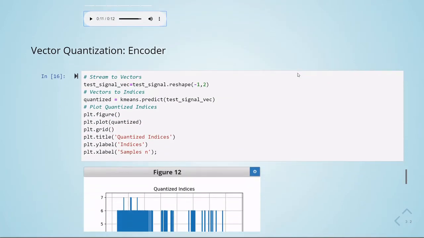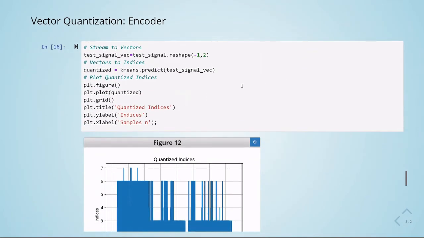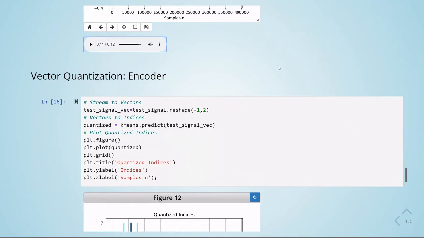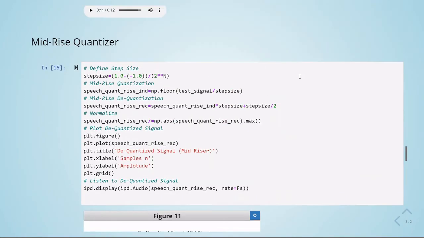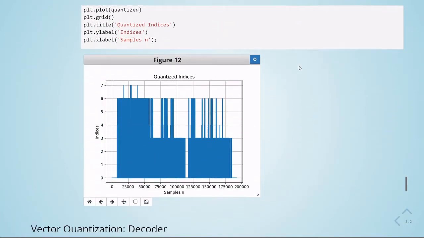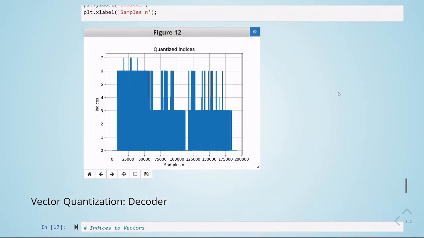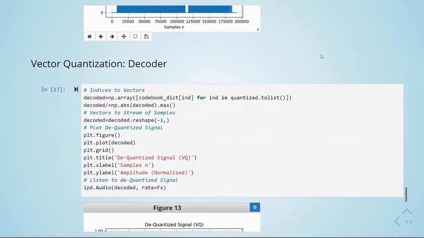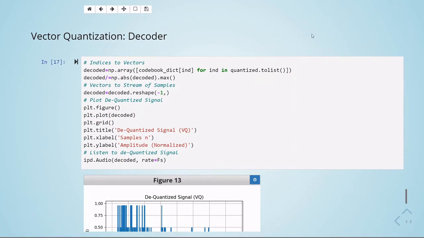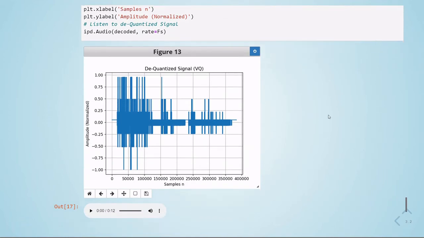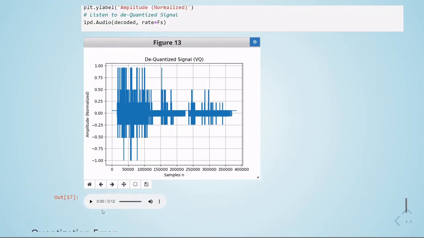So this is what I'm doing here now. This is the vector quantization. We had our code book, and now I'm encoding the Number of the Beast. This is the encoded signal, and these are the indices transmitted. Now we decode using the same code book, and then we get something like this. And then let's listen to it.